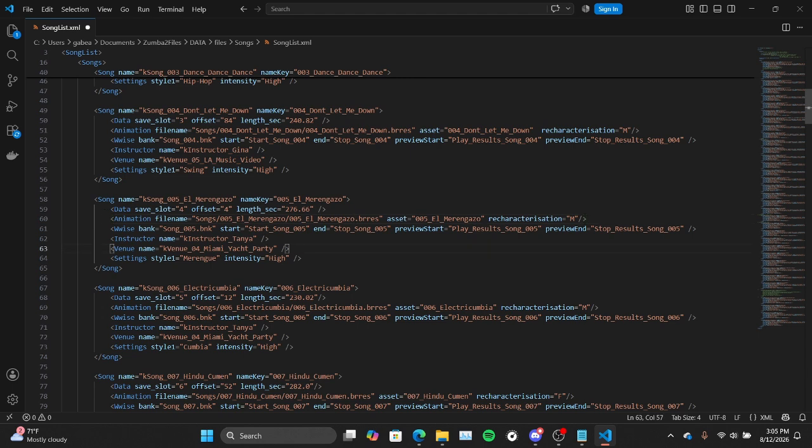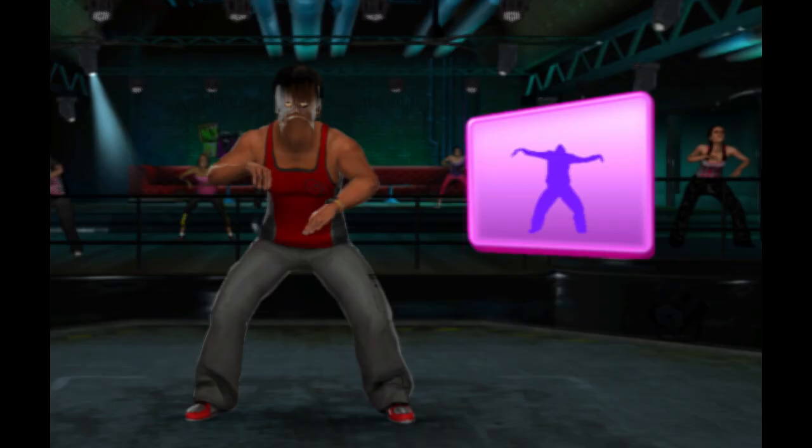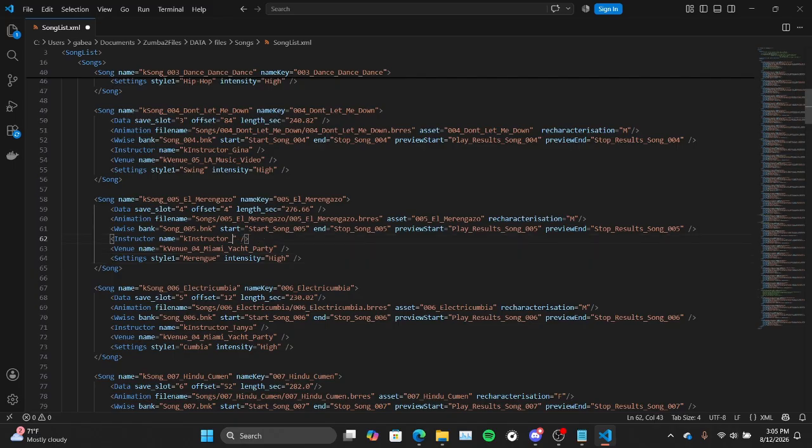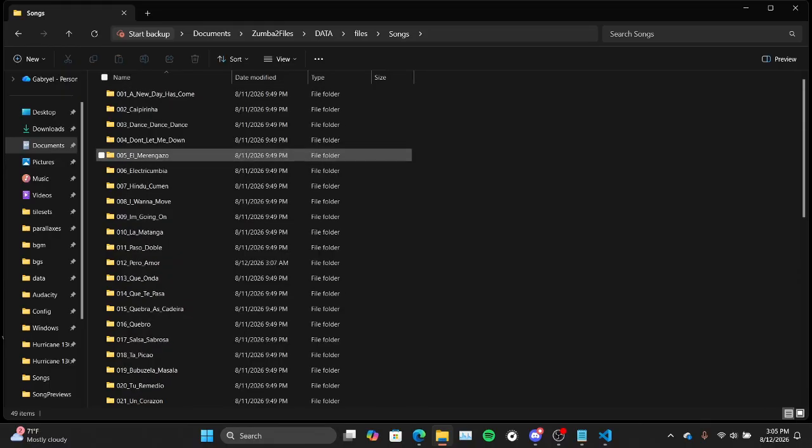Now where it says instructor here, if I were to just change this to Beto, he would be using Tanya's skeleton, so he would kind of look something like this. We don't want that. So before we do that, we're just not going to edit anything here, but I'll keep this open.